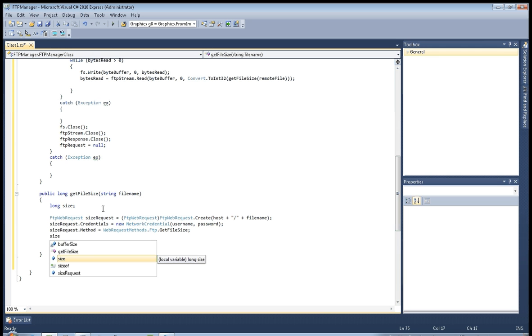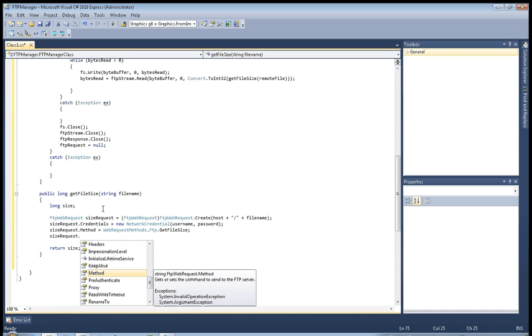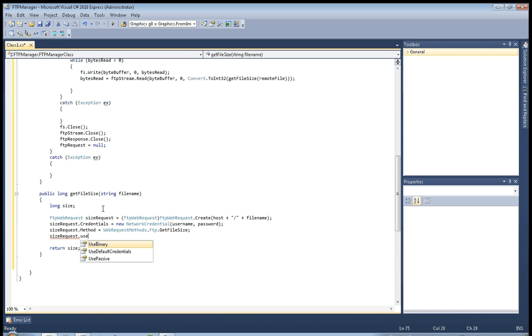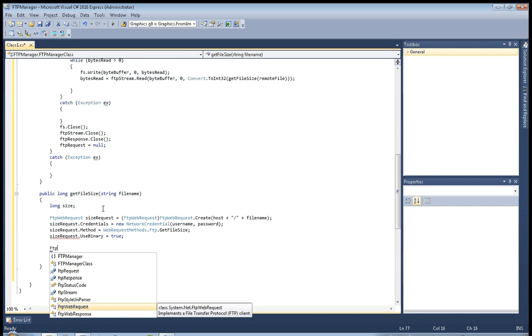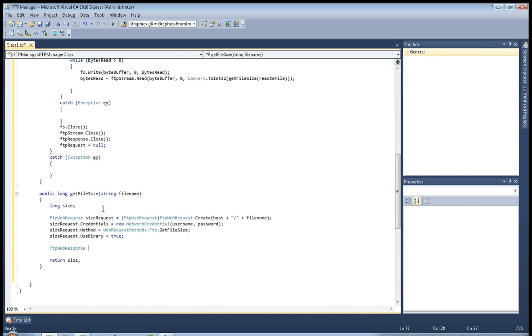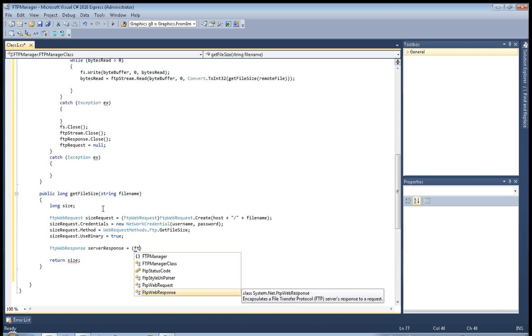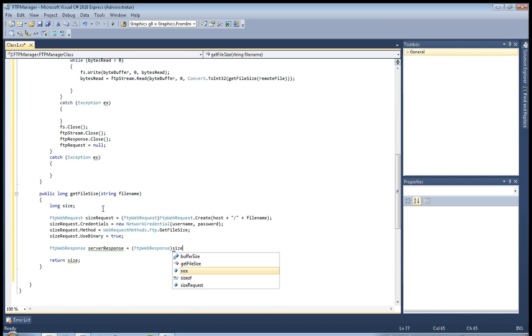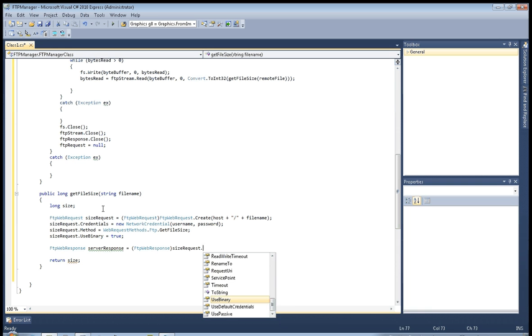Now size request use binary equals true. Now let's create response, FTP web response, name it server response equals FTP web response size request get response.